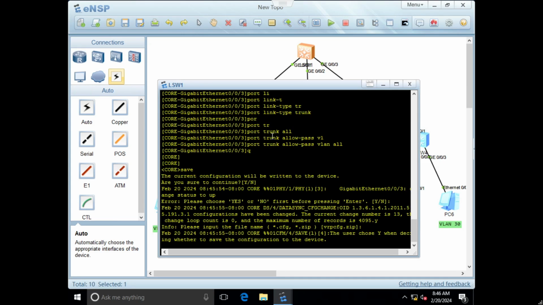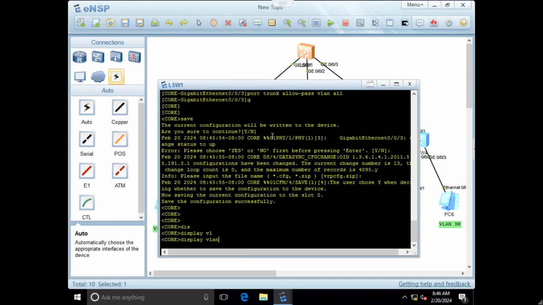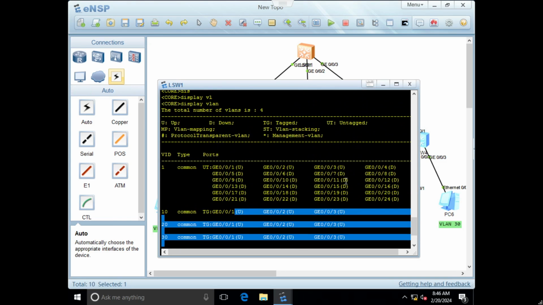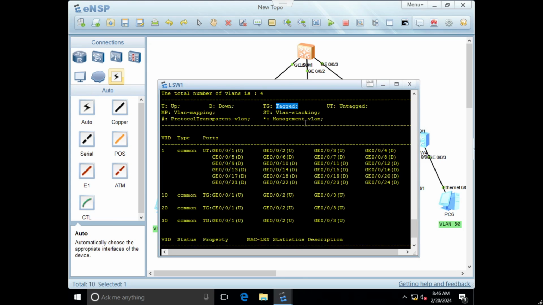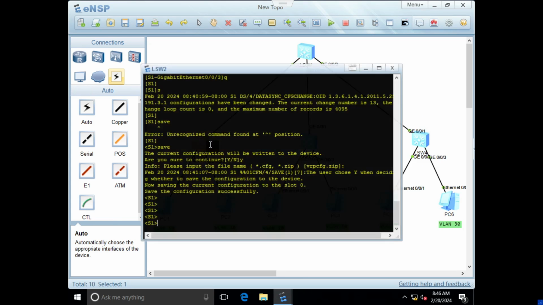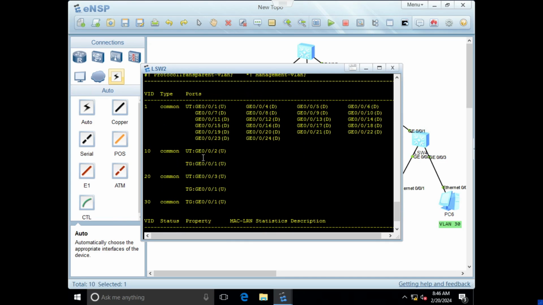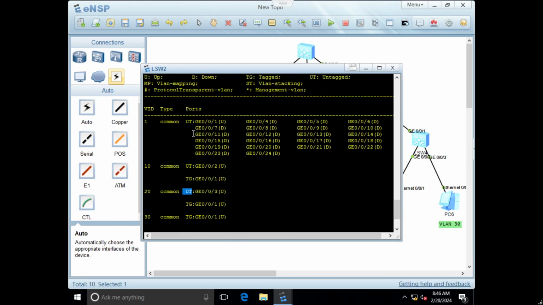so always ensure you save your configuration after making any kind of changes to avoid losing them after rebooting. And if we go to display VLAN, you can see here it's tagged and it's up, the D is down, tagged. So okay, let's go here and see display VLAN. You can see also it's up, and you can see what is tagged and what is untagged.